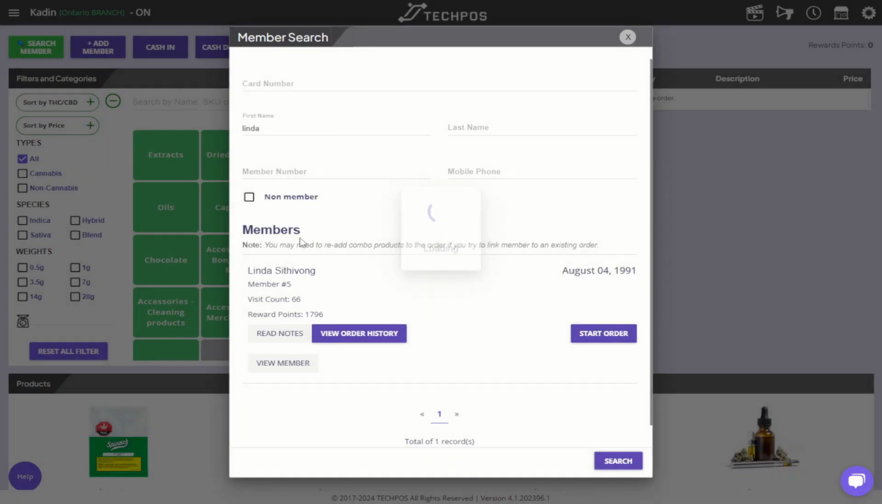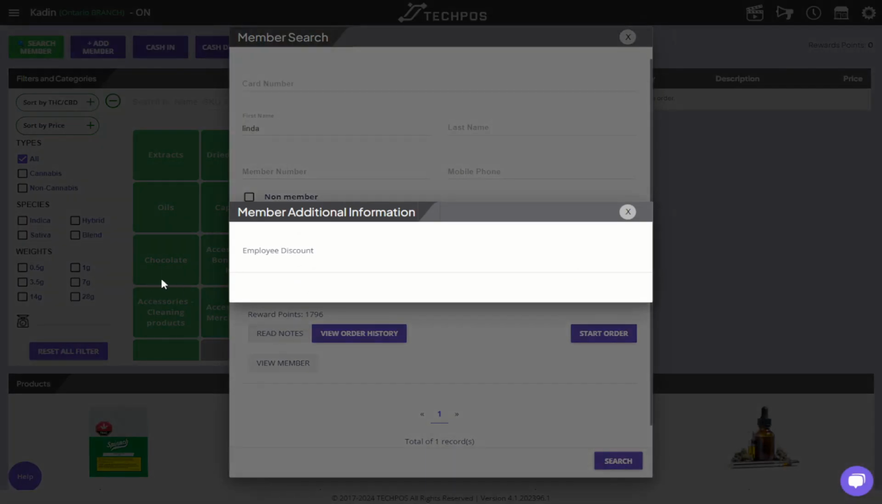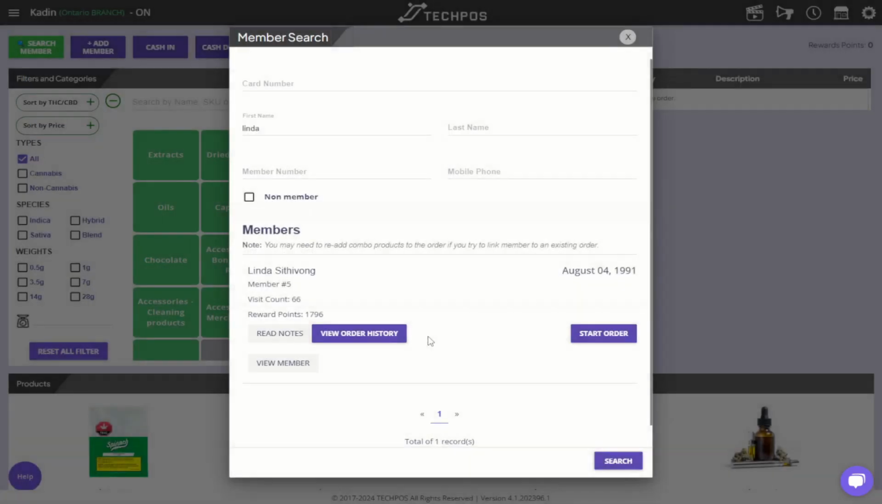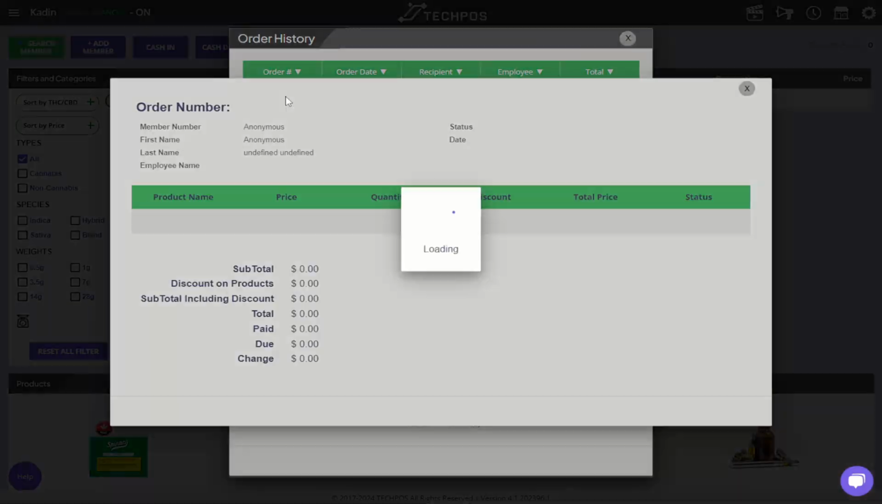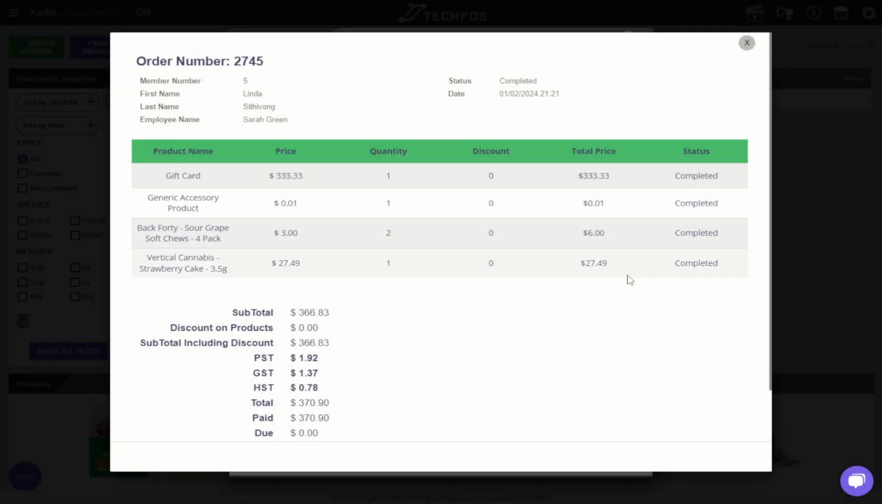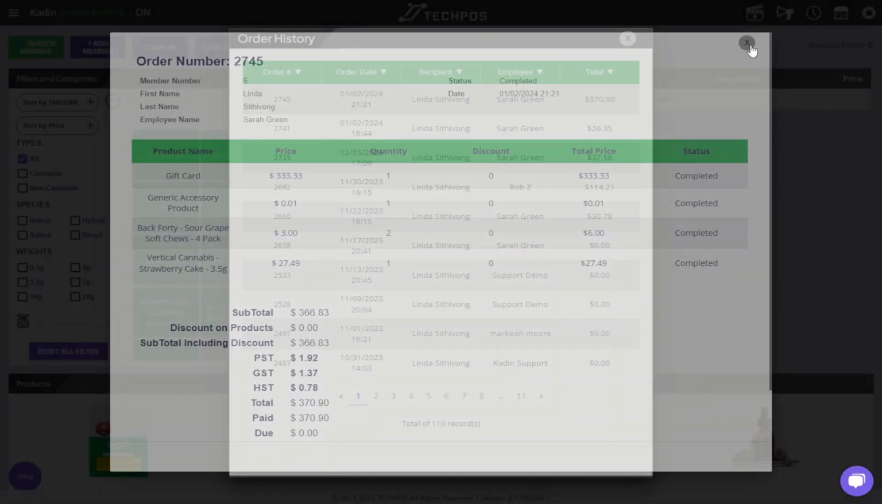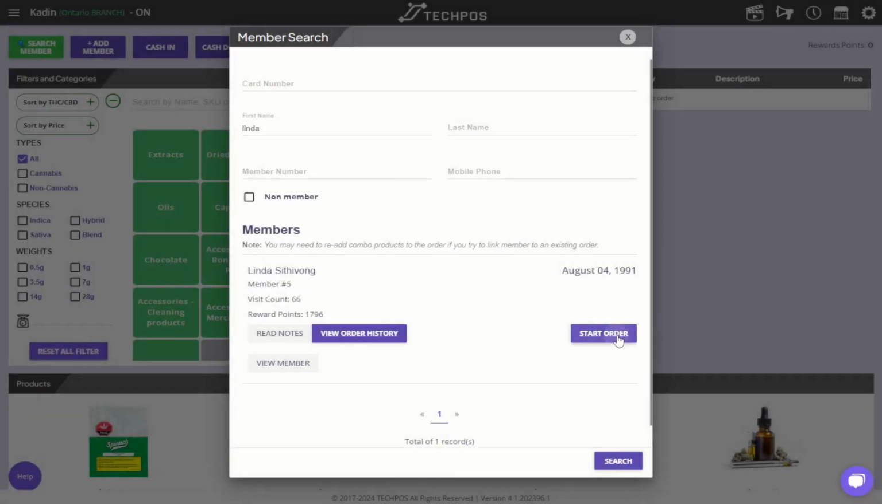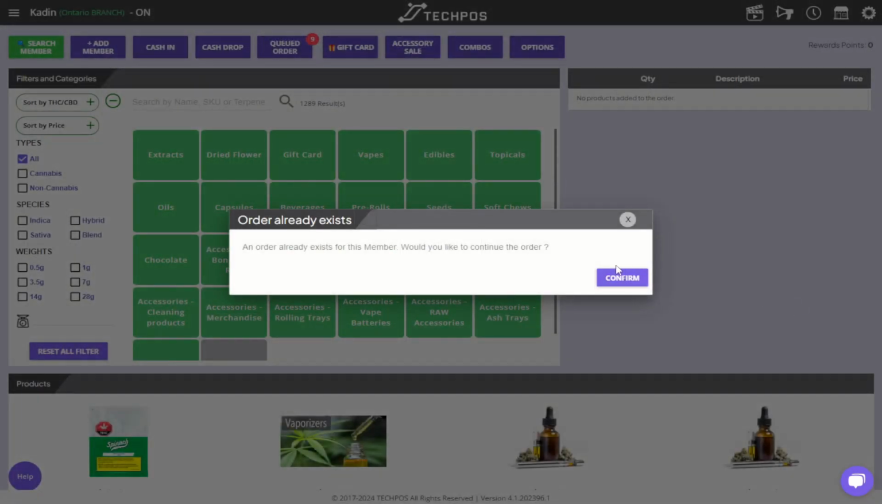I'm going to search a member I know is in my system. I can read any notes left on the member. I can view their order history, including going right into their last order in case they really like what they had last time but can't remember what it is. And I can tie the order right to the member.